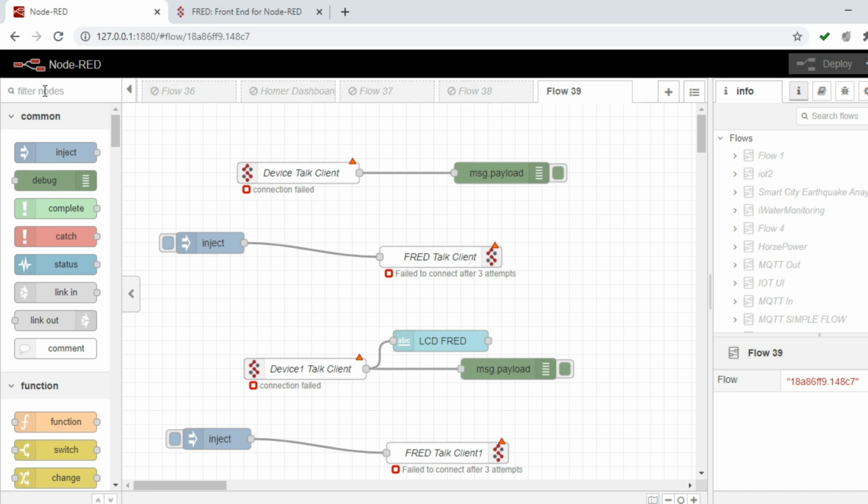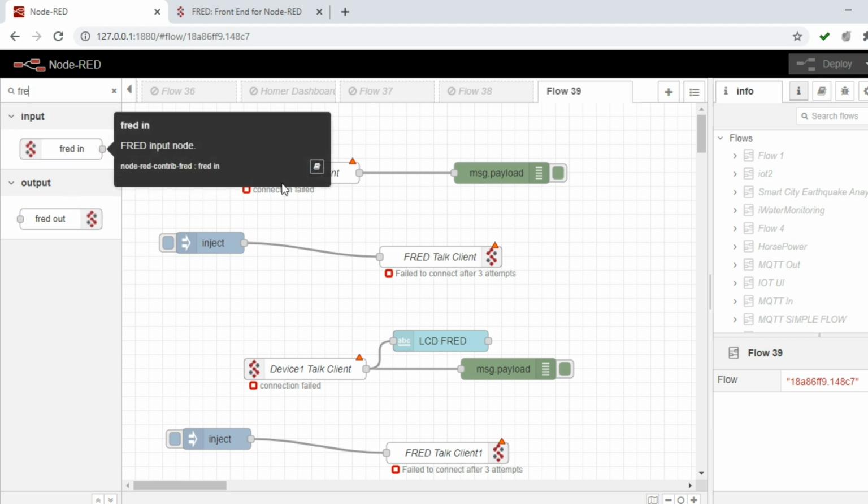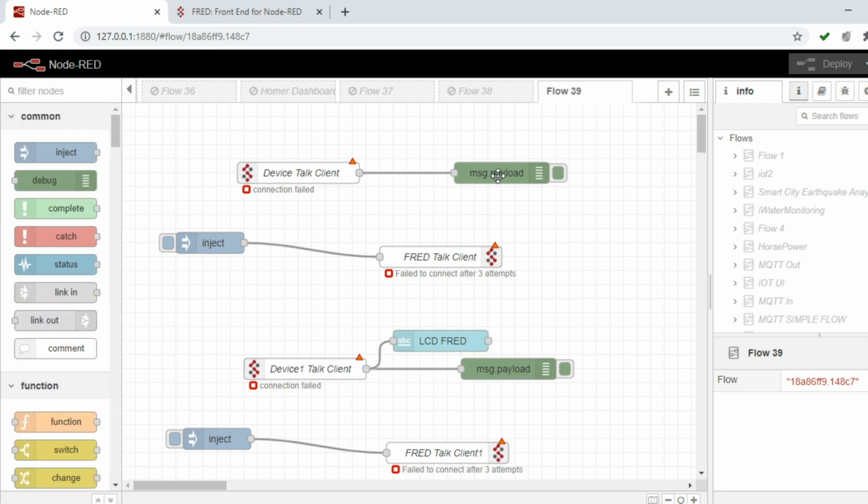Then coming to the node palette, you type FRED. You could see fred in and fred out. So you drag and place fred in, and drag and place fred out. Then you just connect your message payload and then inject.